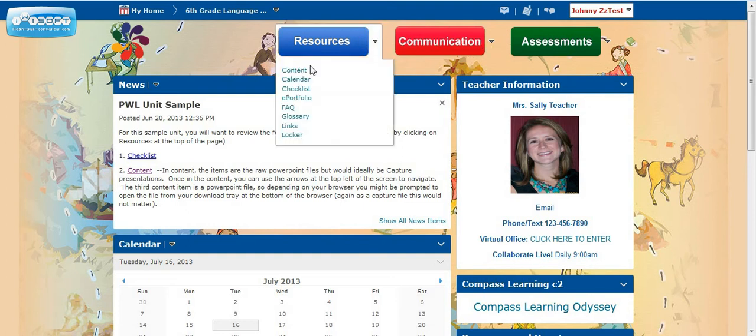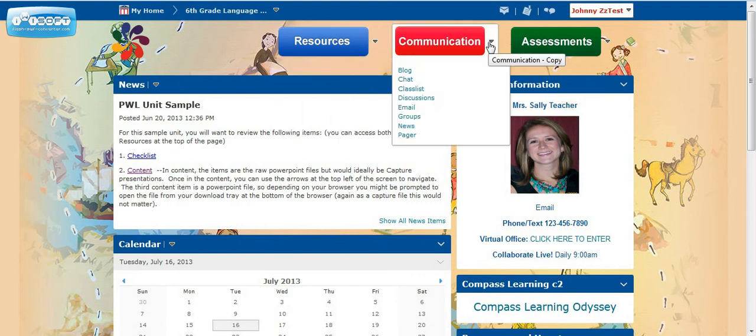The resources would give them access to content, to a calendar, which you also see at the bottom of the page, their checklist, which is an interactive tool that allows the students to check off and see that they have completed items. It's certainly interactive, so the student actually has to check it off. It's not automatic.